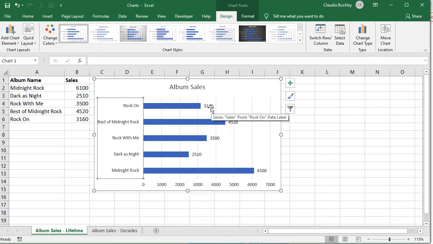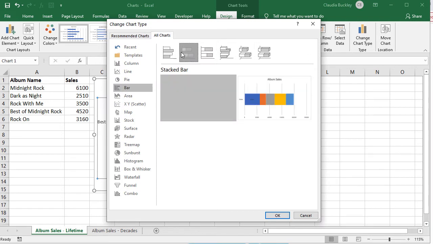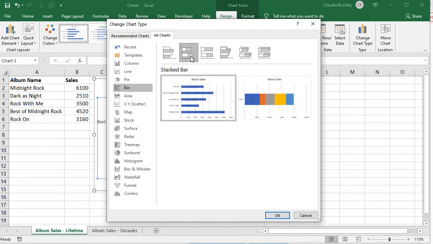If we wanted to choose another chart type instead, we don't have to start over from step 1. Once our chart is selected, we go to the Design tab and click Change Chart Type. Here we have the option of selecting any of the chart types we like.